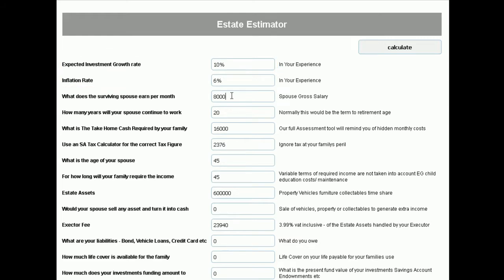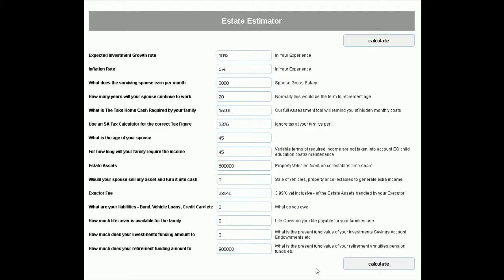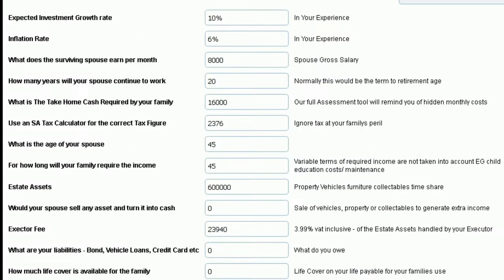Your surviving spouse has certain resources of her own, such as her earning ability. Over the term, she would work to retirement age. In this case, Mrs. Soap earns 8,000 Rand gross salary per month, and she'll work for 20 years to the age of 65.